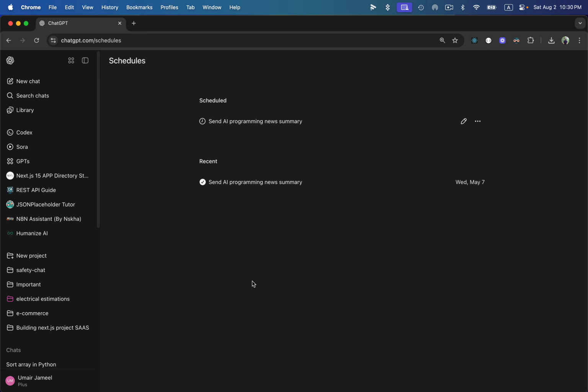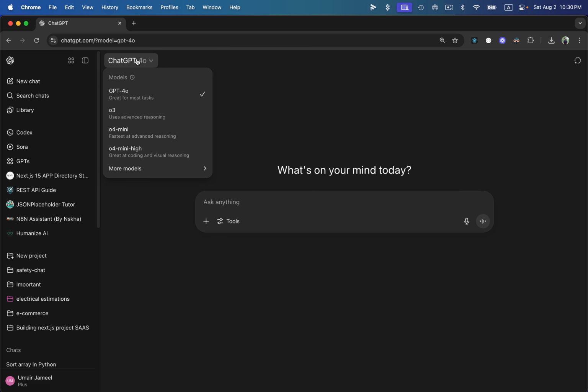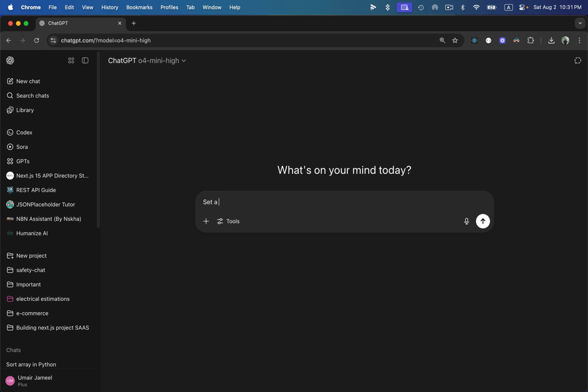So what happens is, in order to generate another scheduler, reminder, or a task, we can actually go to the new chat and make sure for creating a schedule we choose some kind of advanced model. Let's say O4 mini high. Okay. And I can write a prompt: set a reminder and remind me every day at 4 p.m. to drink a glass of water.